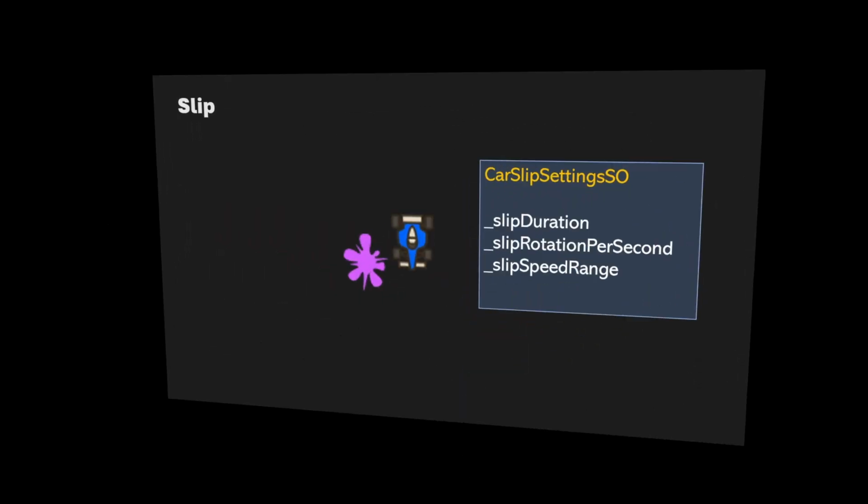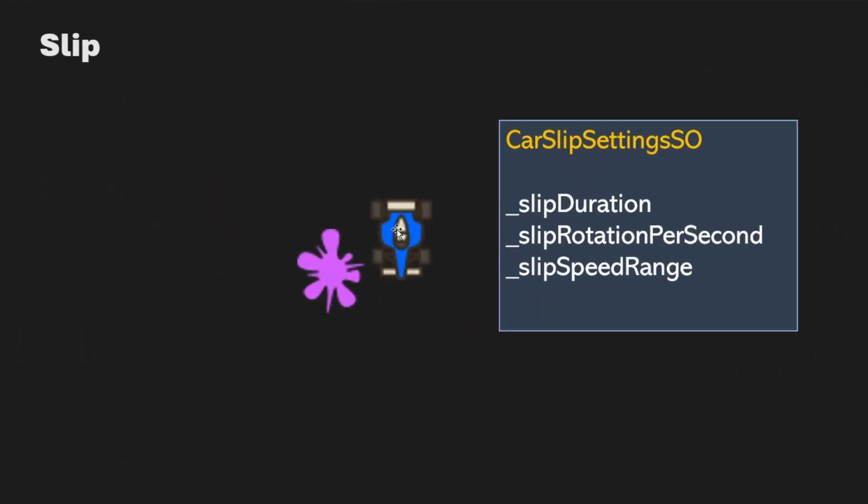So I'll press stop. So now it's trying to implement the slip. The way we're going to do this is by making a scriptable object called CarSlipSettings. That's going to have a slip duration, rotation per second, and speed range. We can then use this to customize the slip behavior of different cars if we want to anyway.